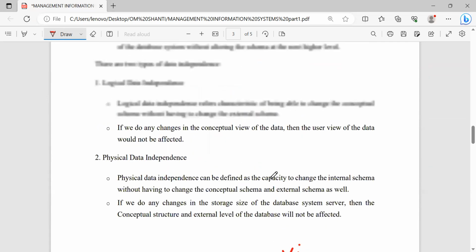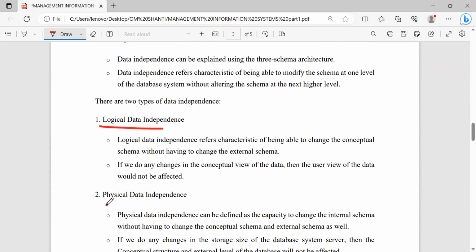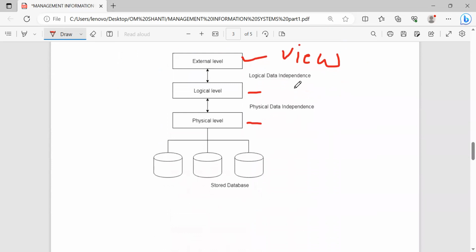Now coming to data independence: logical data independence and physical data independence. Logical data independence means if you are doing any change in logic, then its changes do not reflect on the external level. We can understand this with the help of an example.